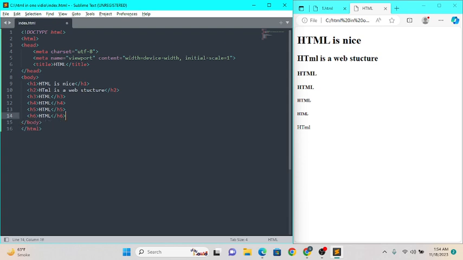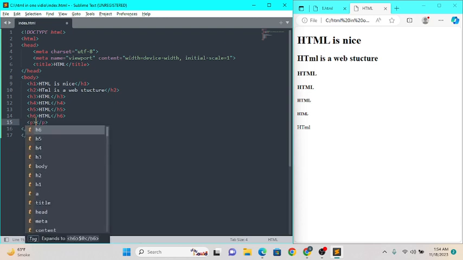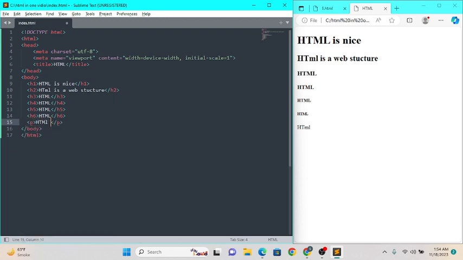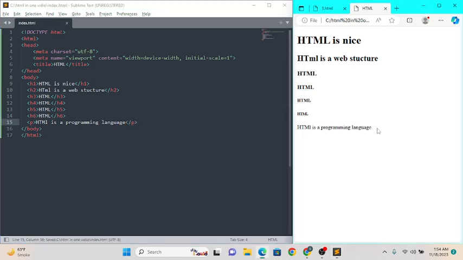So now we are going to see paragraph. If I write here P and then HTML is programming language and then save it and refresh. As you can see, it is a simple text, a paragraph type of text.